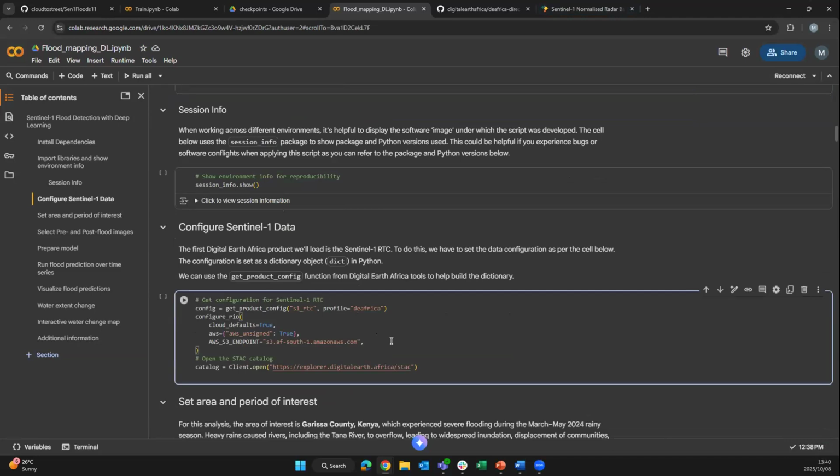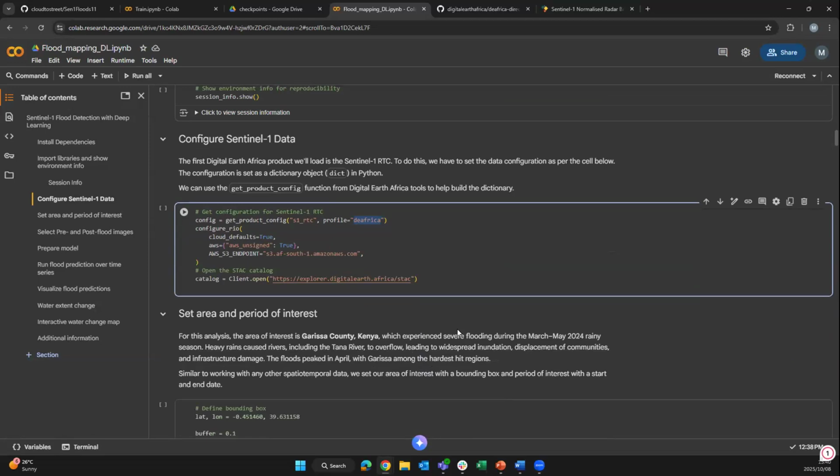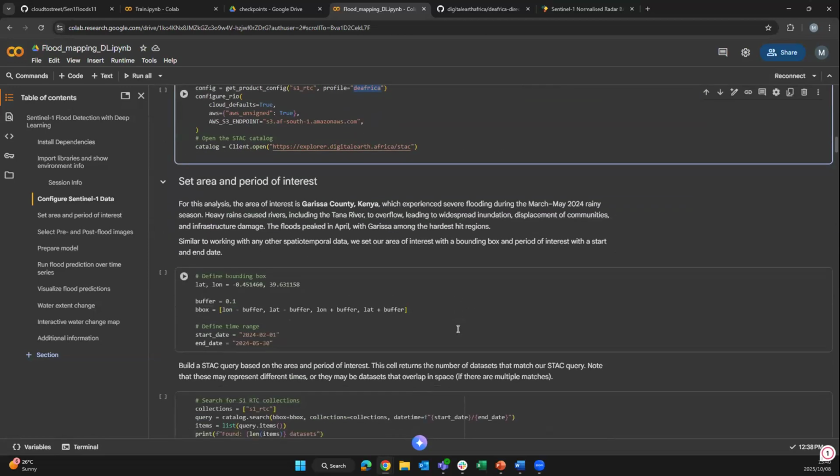Now you need to configure the data that you're going to load. That is also explained here, and this is what you do. We're getting the data from the STAC catalog. So these are the things that you define. We're getting the Sentinel-1 RTC from Digital Earth Africa. So this is something that you need to do to allow you to access your data. And of course, everything from then on is pretty standard.